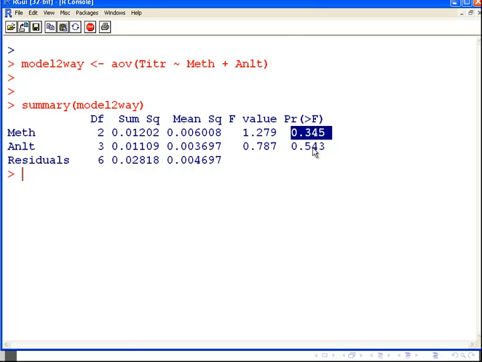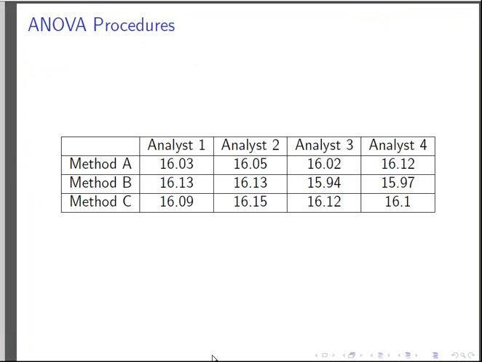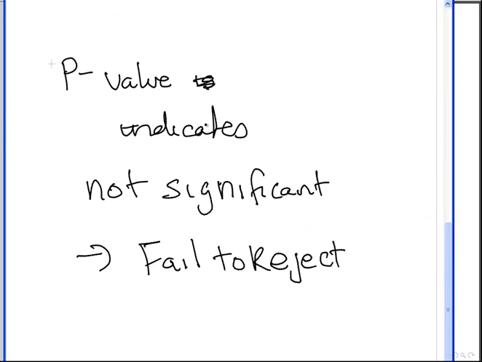Oh, by the way, one more thing to remark upon. In our data set, there is only a single measurement per treatment group. That means we can't find an interaction effect. So what I'm going to do now is quickly state the null and alternative hypothesis. What I'll do here is just get a blank page.